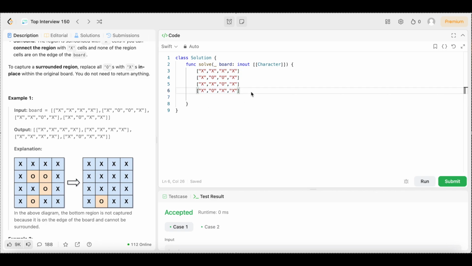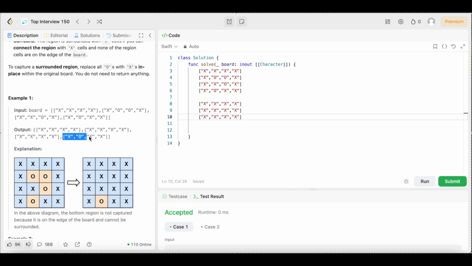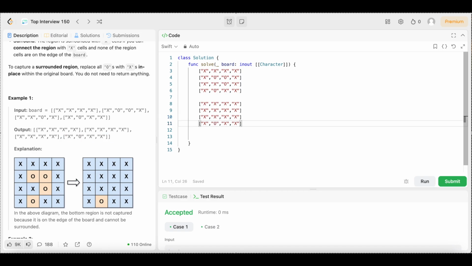Let me go ahead and do the same thing for the output so I can show y'all how it was changed in place so that they got the desired output. So this is the output grid that I'm putting over here, so I can show y'all what happened.